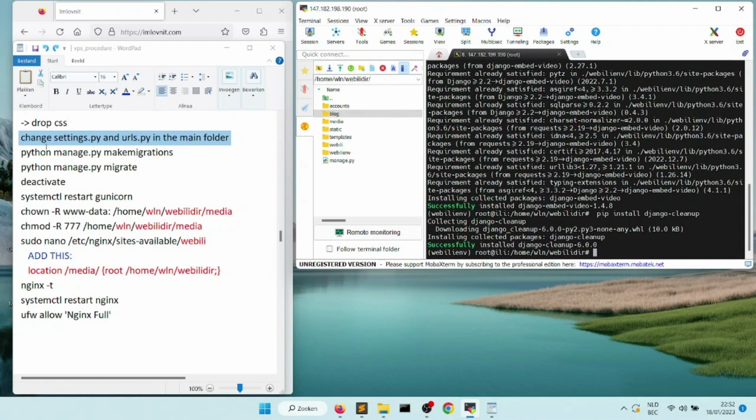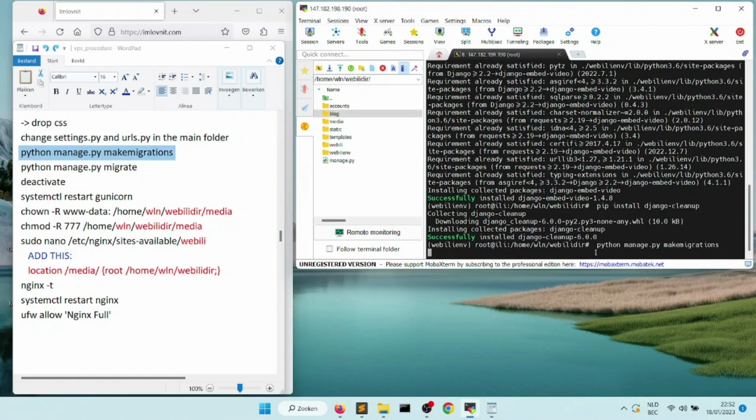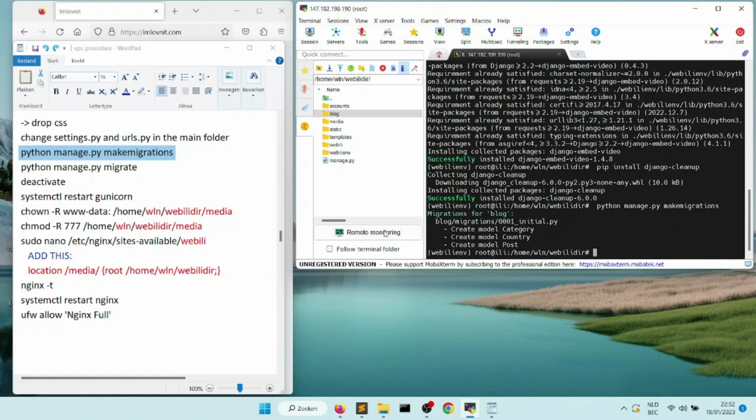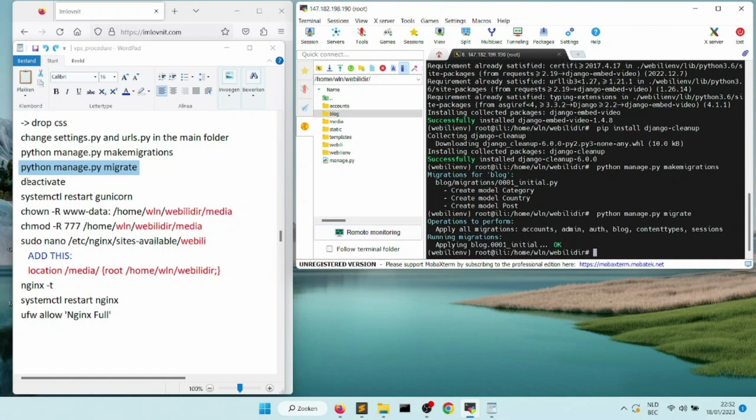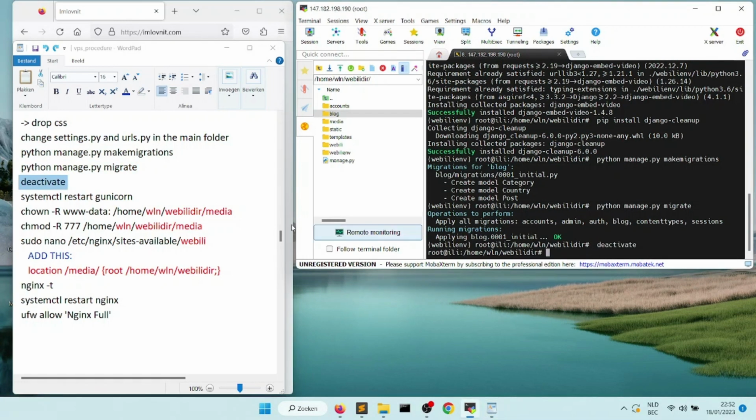Now we can do the migrations, starting with makemigrations, and then migrate. Looks okay. We deactivate the virtual environment and restart Gunicorn as we did changes in Django.